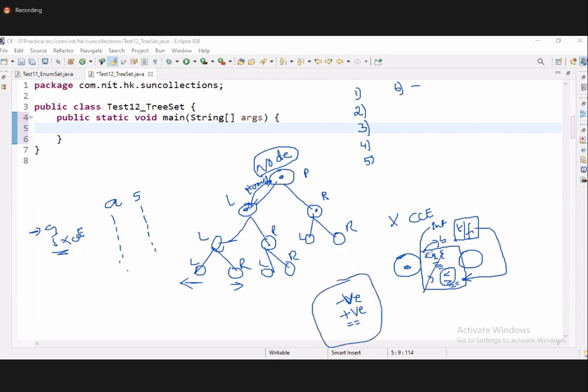Now tell me, is the equals method suitable or not suitable? Not suitable. So when you call ts.add("A"), listen carefully, last important point, and next when you call ts.add("B"), this "B" should be compared with "A". Implicitly the add method is calling "B".compareTo("A").